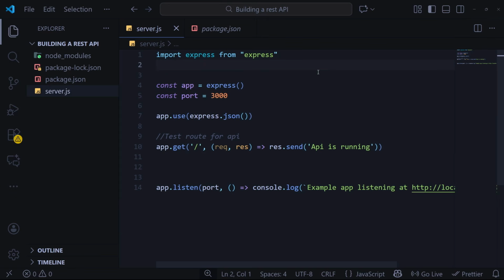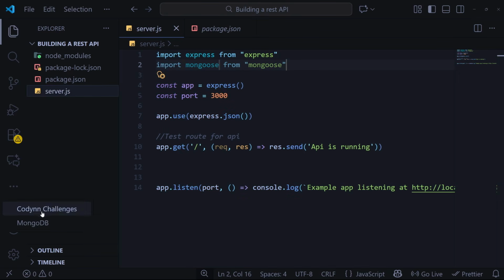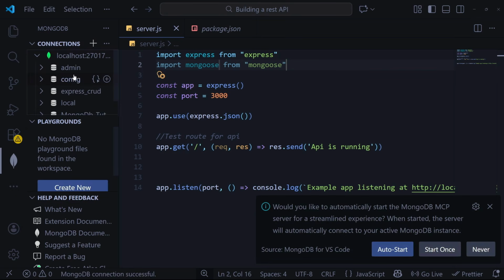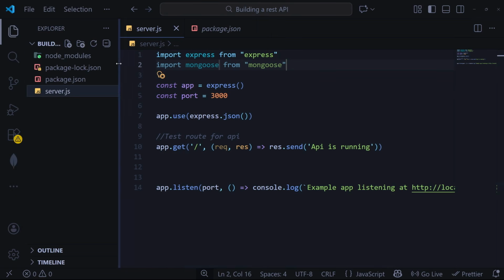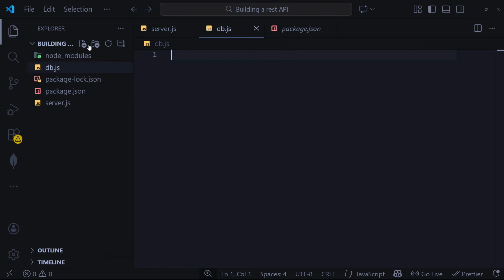Now, the next thing I need to do is basically define a few things. Here, what I need to do is first import Mongoose, because we need Mongoose, right? I'm also going to start my MongoDB server just like that. I am connected. So what I need to do here is first connect to the database, right? That is the first thing that we need to do. Now for that, I'm going to make a db.js as I taught you in the previous episode. So we'll define the connection logic in this file.